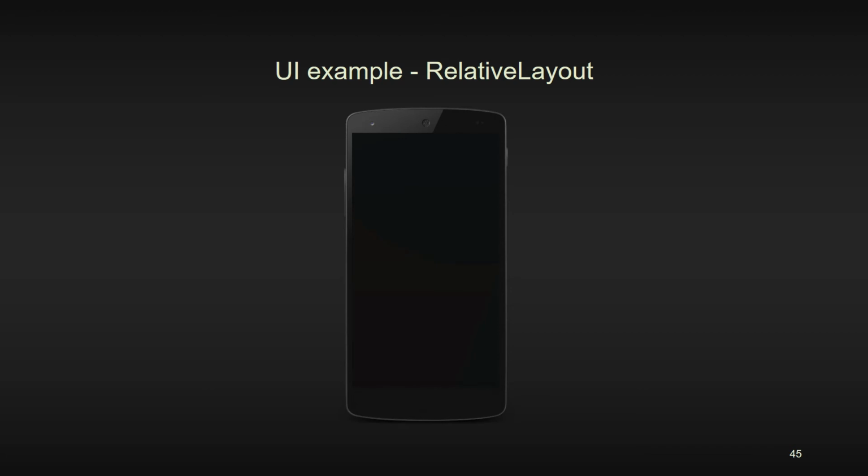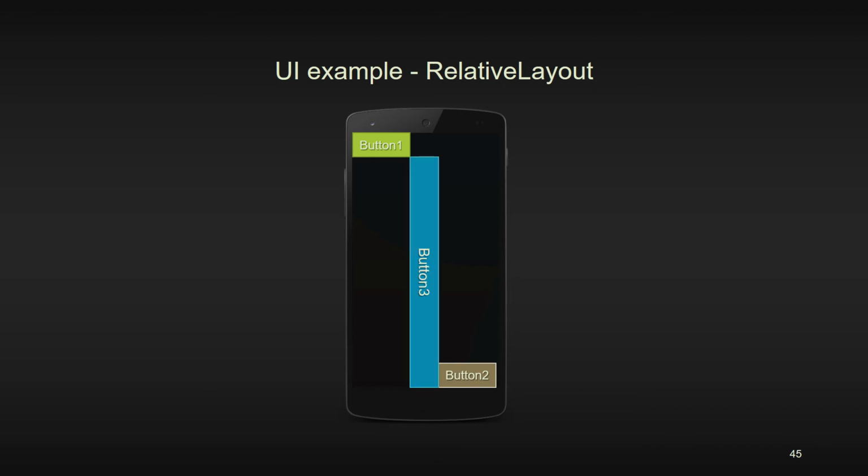We have something called the relative layout, which positions elements according to other elements. So I can say this button, I want that to be in the top left. I want it to be on the top. I want it to be on the left. I can say this button, I want to be in the bottom, I want it to be on the right. And then I can say, well, my third button, I want that below button 1 and to the right of button 1. And I want it to the left of button 2, and I want it to go all the way down. So you can position elements relative to each other. Also a good one.